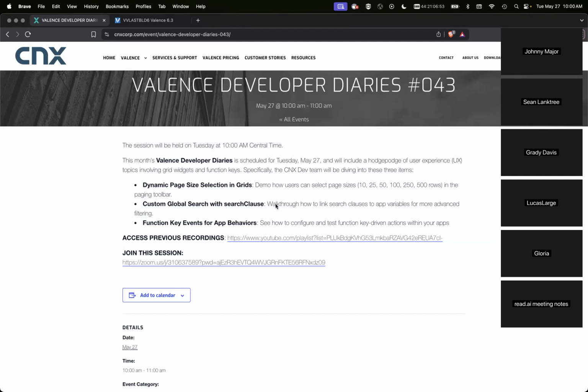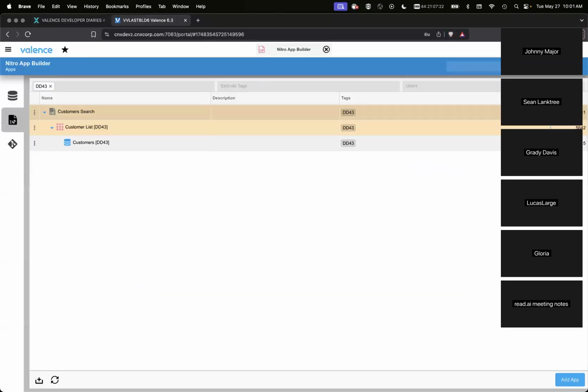We're going to cover a few items, two of which are for the grid. About change: if you have the grid paging, allowing the user to change the page size; searching on the grid, where to place that search in your SQL-based data source; and a new item, function keys to fire events within the app. So let me just go here.